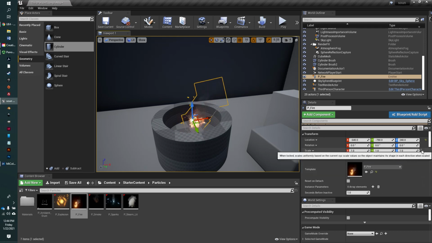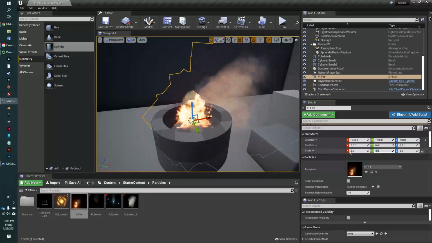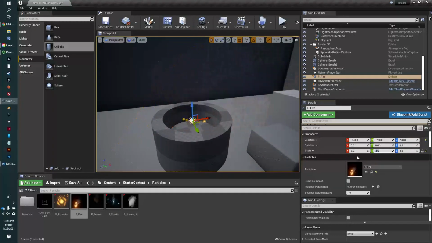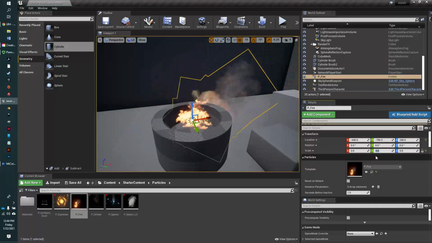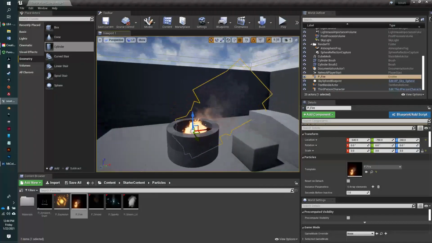I'm going to increase the size of it. Right now it's 1. I'm going to lock it so I increase the size uniformly. Let's make it 2. Let's make it 5. It's a big fire. Whoa, that's a little too big. Let's try 3. That's better. There we have a fire in our fire pit.